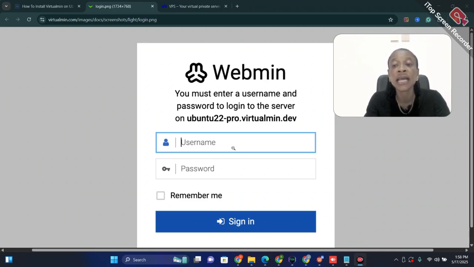cPanel is a paid control panel for non-techies so that they can manage their website, like they will say, log into your cPanel. In this case, we're going to use Virtualmin because it's completely free. For those of us who are not techie, who cannot install their website from beginning to end using command lines or containers, you can use Virtualmin as your control panel.